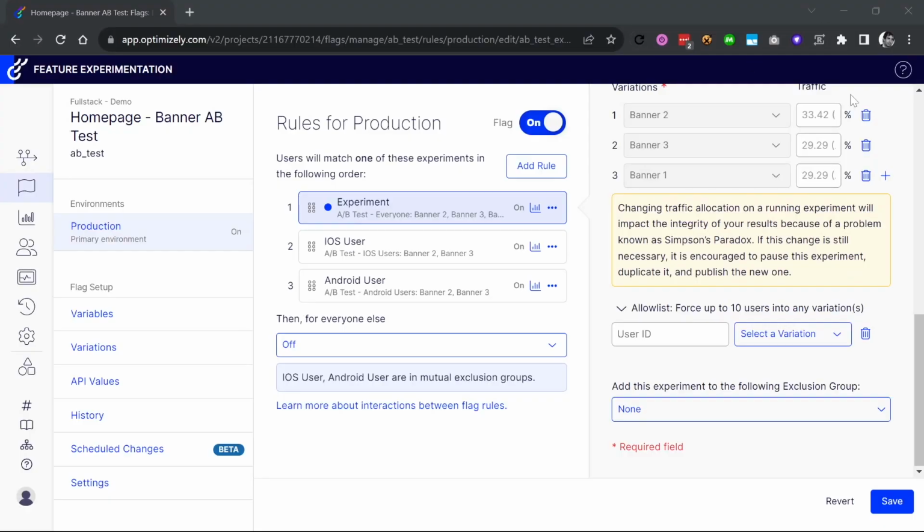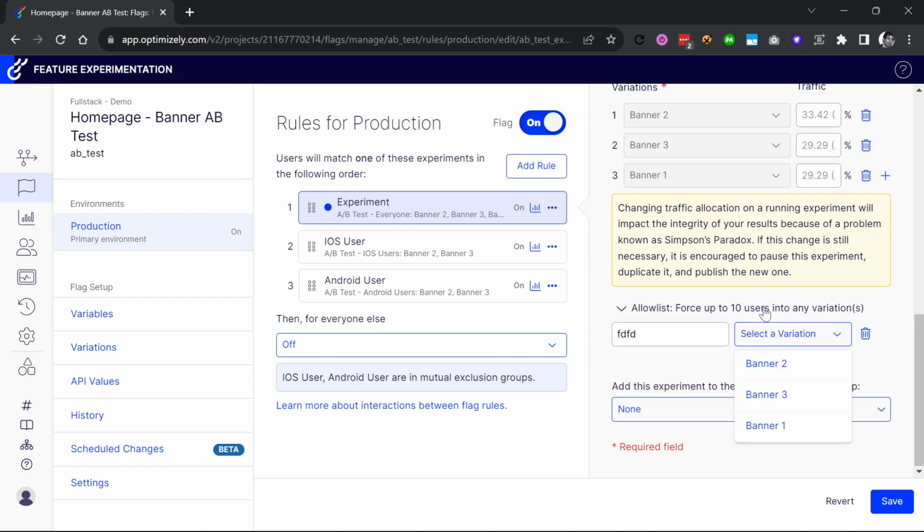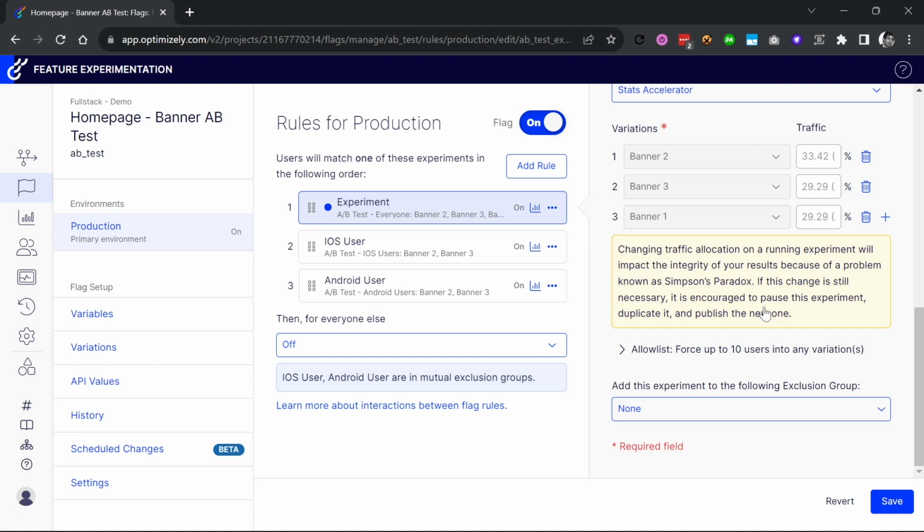The second to last setting to cover is the allow list down here, and this is really handy for testing and integration tests, because what it will do is allow you to map a particular user ID to a certain variation. So this means that you can test every single permutation of a feature or experiment without having to mess around too much.